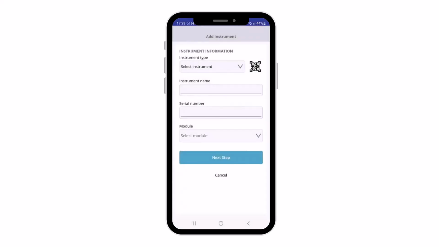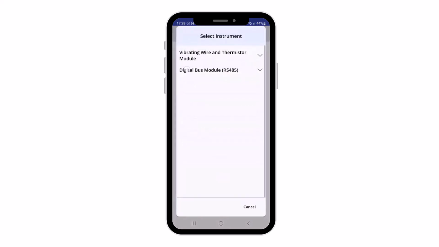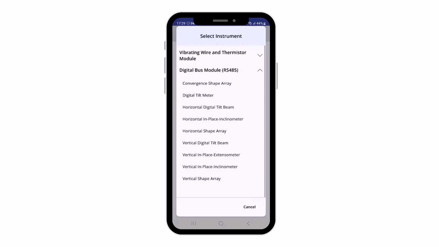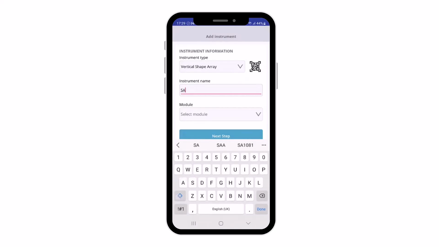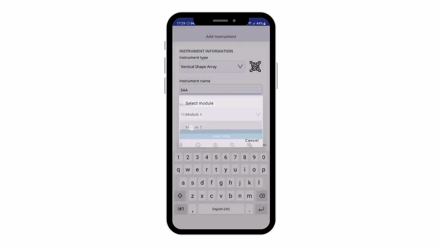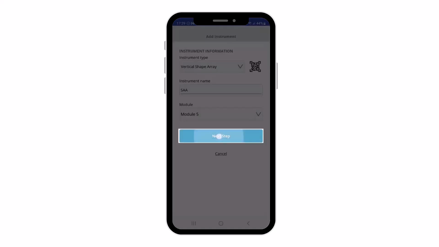In the Instrument Information window, under Instrument Type, go to Digital Bus Module RS-485 and select the instrument type, which is a vertical shape array in this example. Enter the instrument name and choose the correct module. After selecting the module, click Next Step.